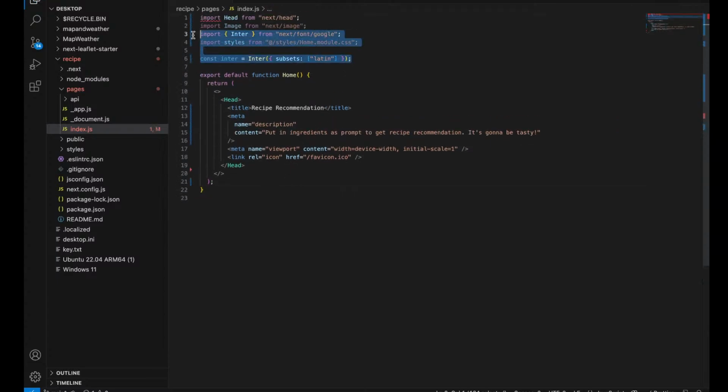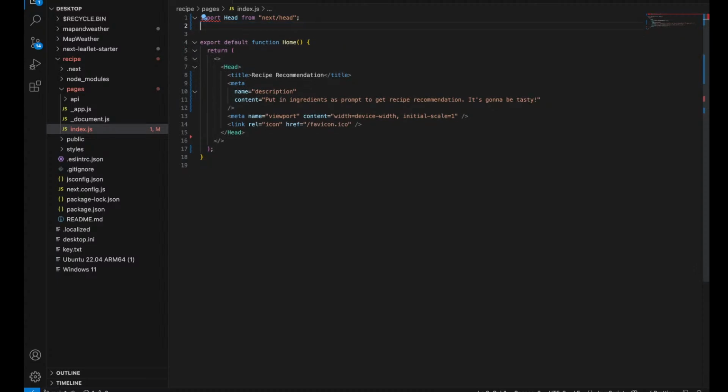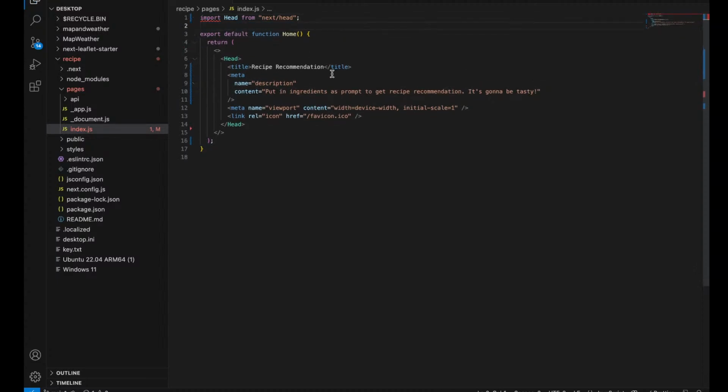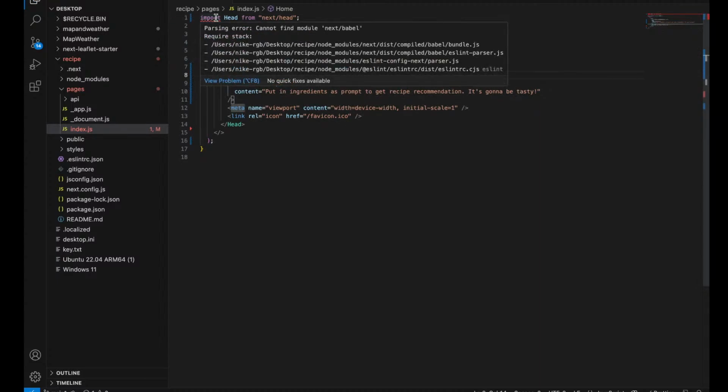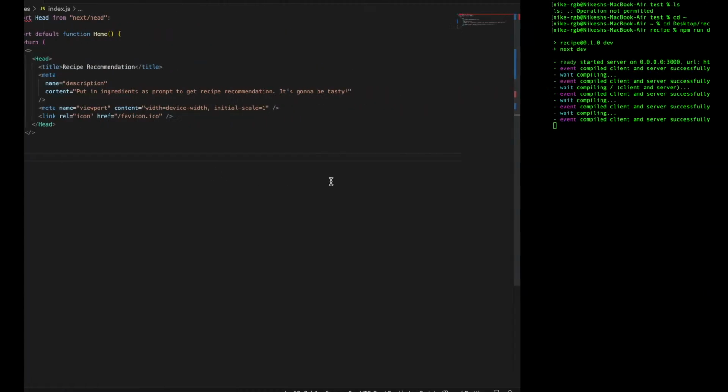Okay, let's remove the things that are unused, like the fonts and images. Let's just save it. Parsing error, cannot find next babel. I don't know why VS Code is showing that error, but I don't think it's gonna pose a problem. So there we go. Right now we have nothing here.